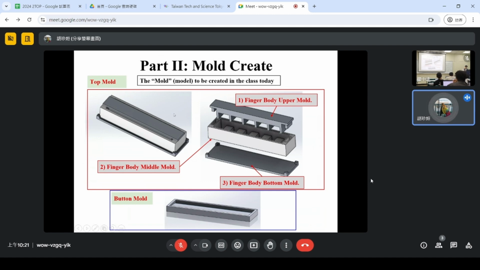Part one is a little more difficult than part two, so I will teach you part two first. In part two, we create the mold, and we have three parts: the upper mold, the middle mold, and the bottom mold. In a later lecture, I will teach you how to create the bottom mold.